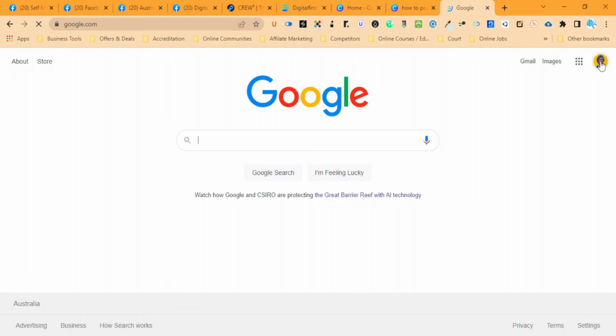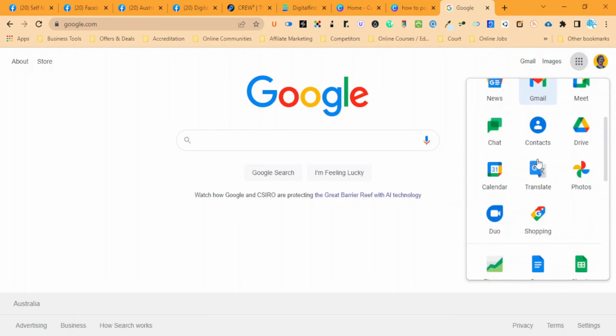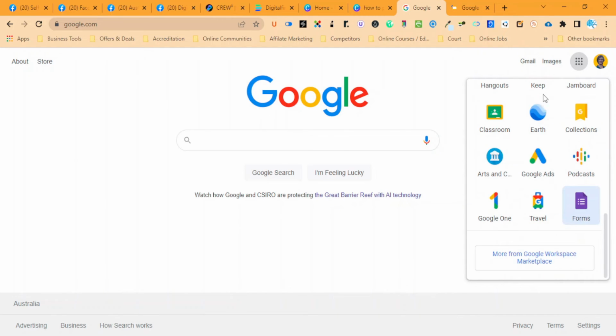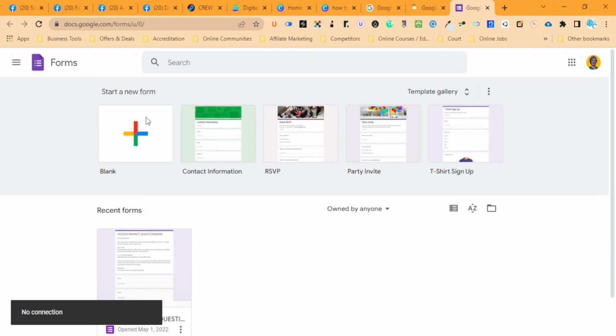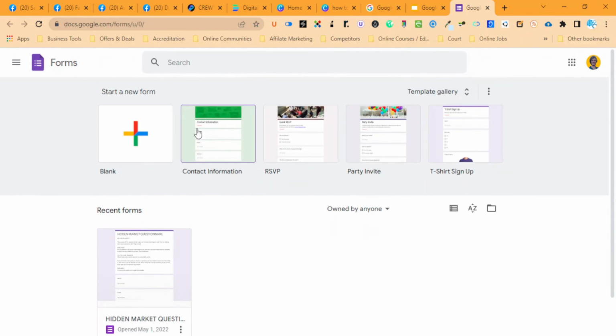So you just get a free Gmail account, sign in, go up to this 9-dot symbol, and it shows you all the Google apps. So for this, then what is going to be appropriate for you is Slides and Forms. And then you can just make your presentation slides in here that you can use, and you can then just create a form here where you can ask people a little bit about themselves and validate them as prospects or not.